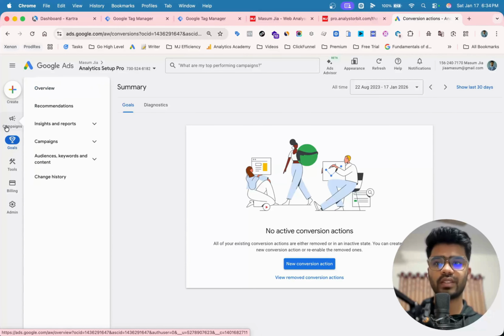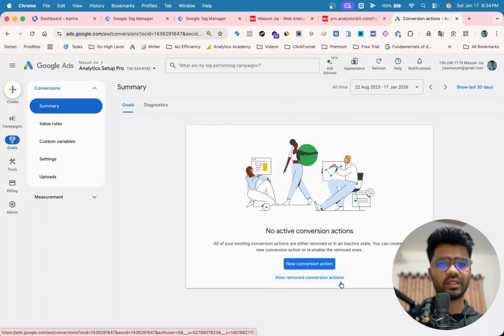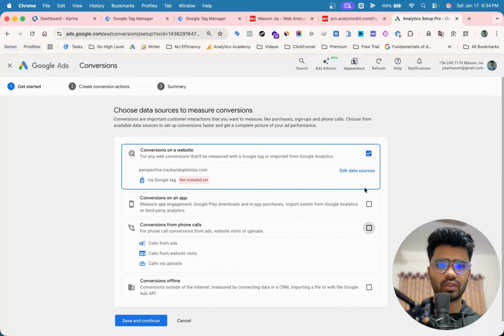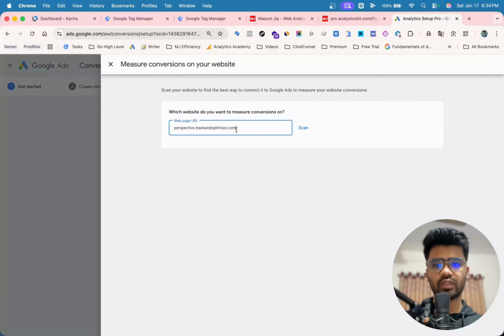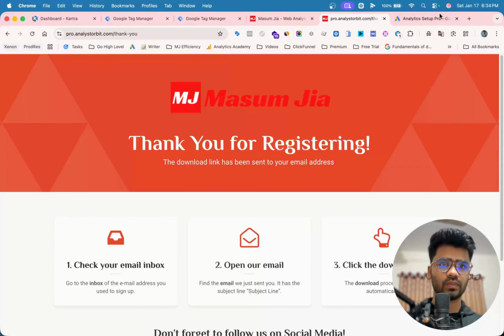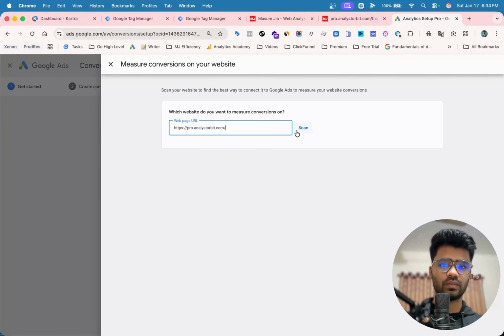Now you need to go to your Google Ads account and click on goals. From campaign goals, if you are not new here, then you will see a different interface. But if you are new, you just need to click on new conversion action. Wherever you are, just choose this. So I'll go with edit data sources. Here I have to enter my URL. So yes, this one. Okay, all good.